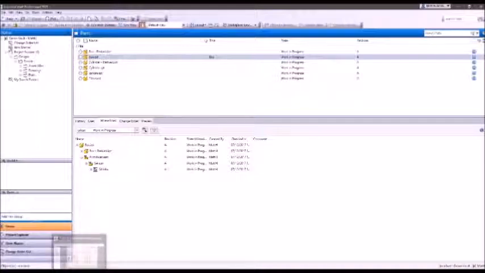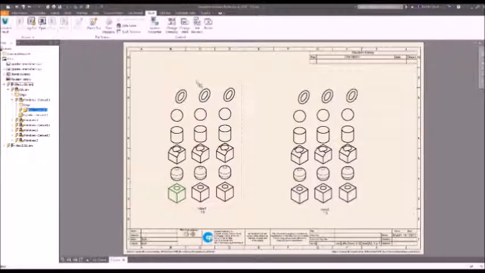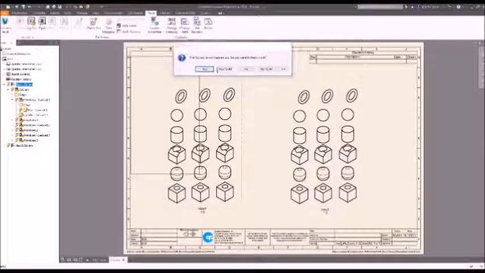As you make modifications, I think the simplest thing I can do here is just literally change the view. It's asking me, do I want to take ownership?